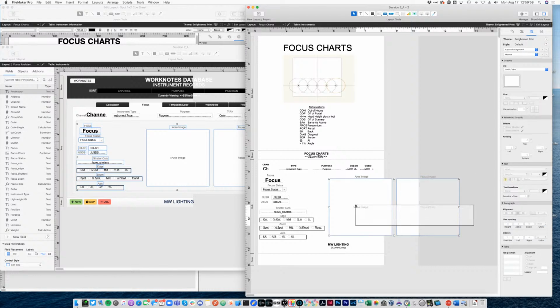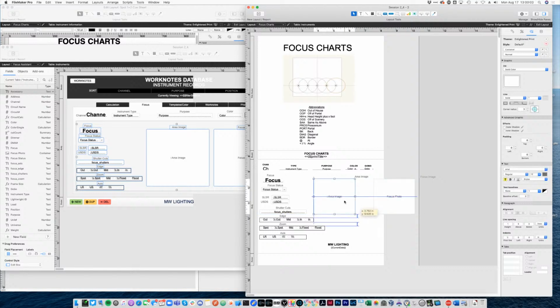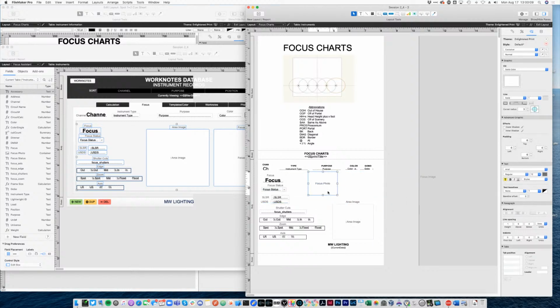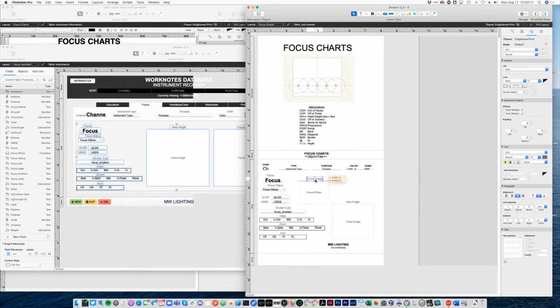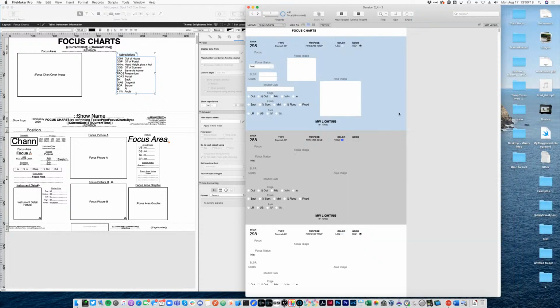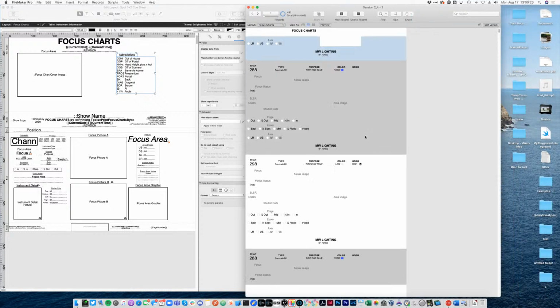Make those a little bit. Area image, focus photo. Again, you spend the time making this look nice. I'm just making it functional. Get this off of our screen so it's not confusing anymore. And now let's start looking at how this looks. Okay, we've got those there.